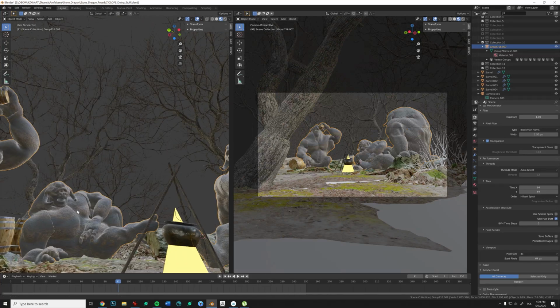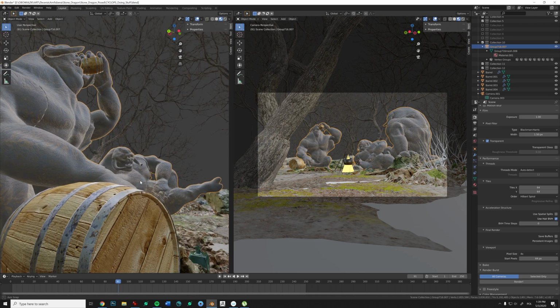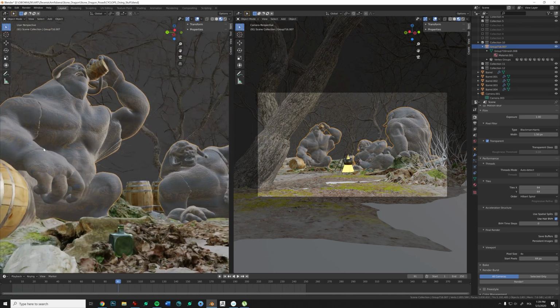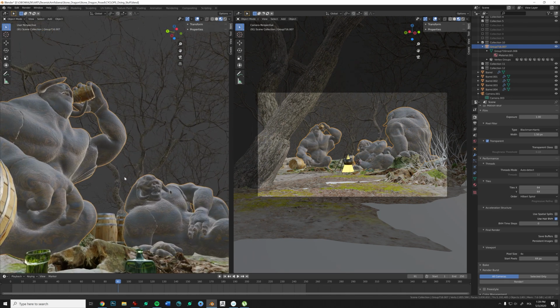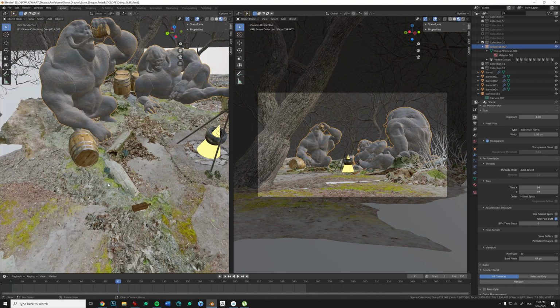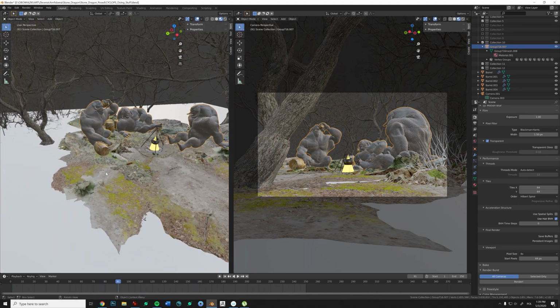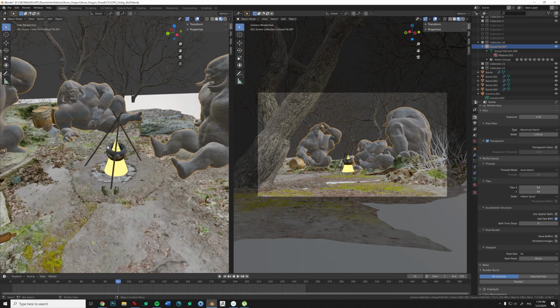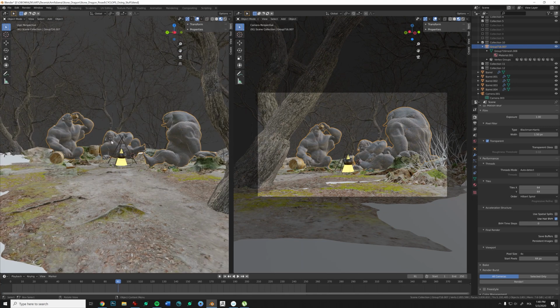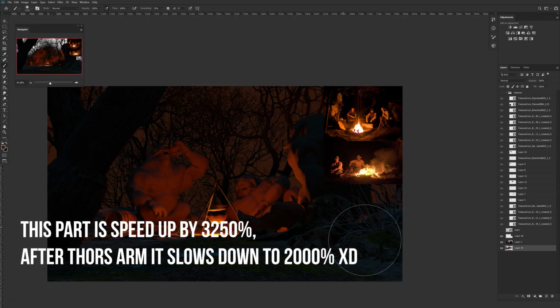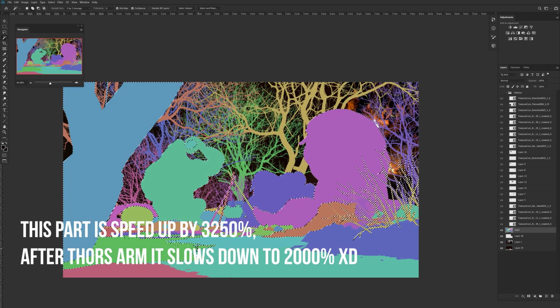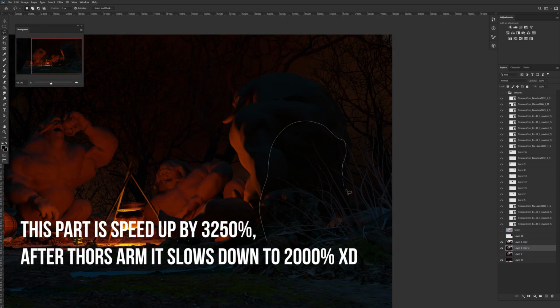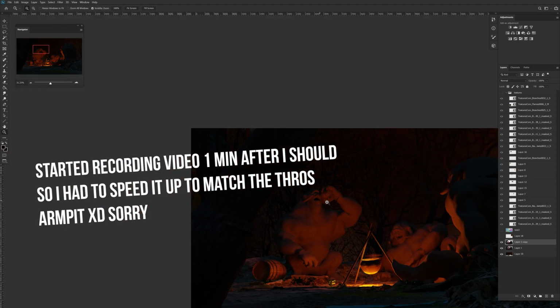So basically I just duplicated some modules that I created previously, and searched for some free models for the barrels and for the cauldron on the campfire. So yeah, it was a lot of fun, and it's crazy how quickly you can do all of this stuff if you know what you are doing. And for me, I did not know what I was doing, and it was still quick.